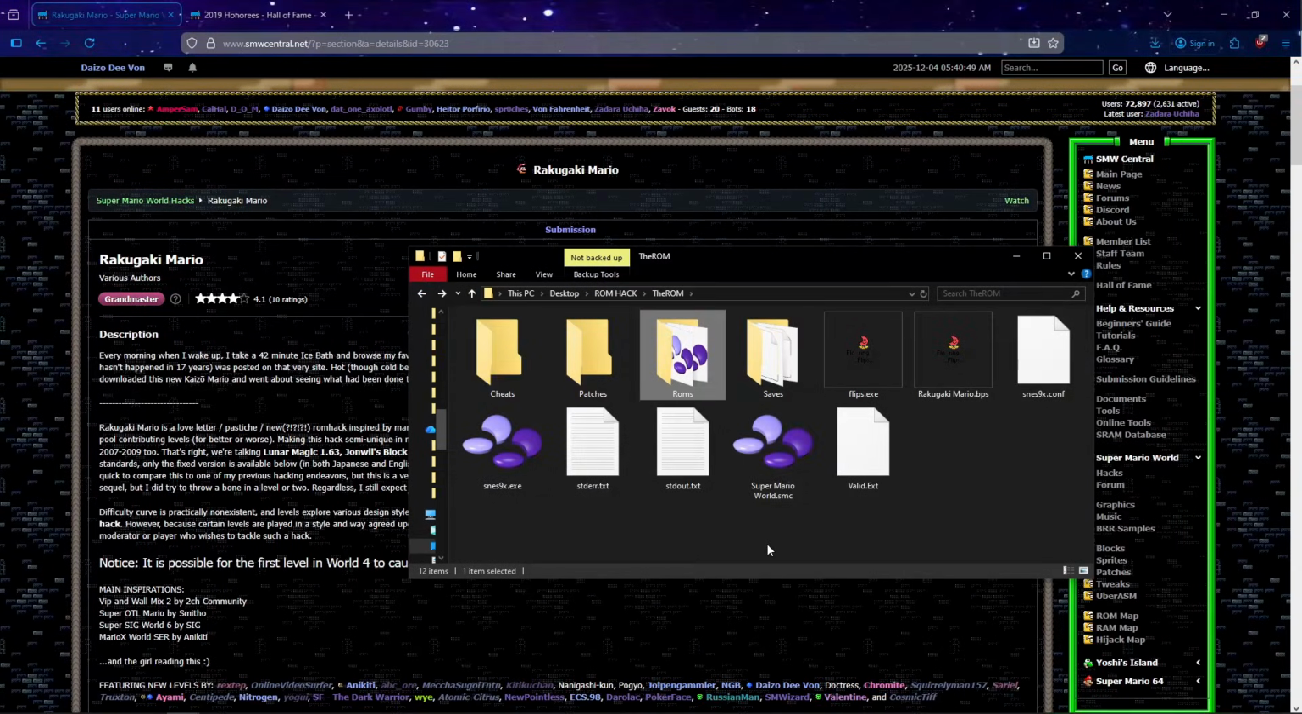So yeah, anyway, that's the new method of patching ROMs, and also the old method at the very end, because I wanted to show it off real quick.